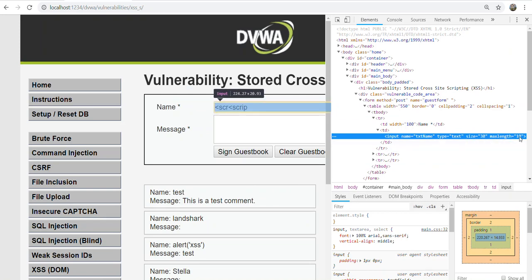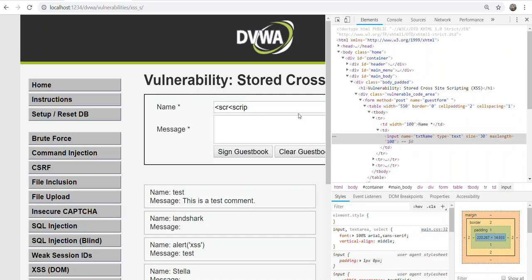So let's make it 100. Enter. So it should allow us to type. It does. So we'll do script alert XSS. Oops. Script message, and show how it gets cut off so it didn't hit.